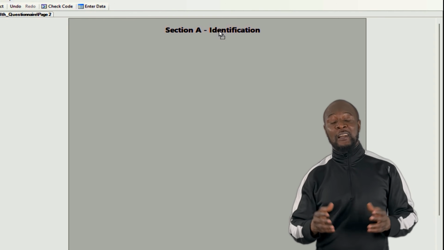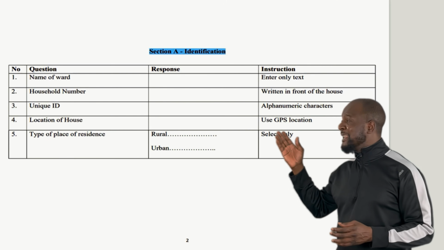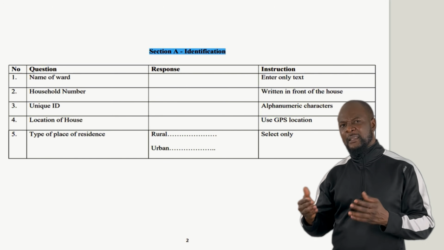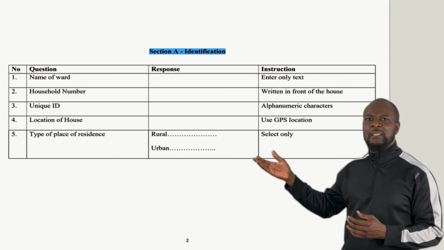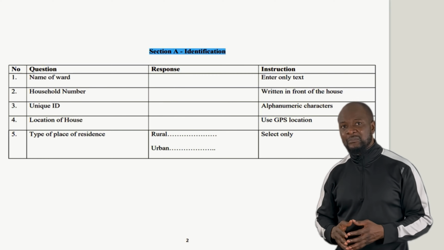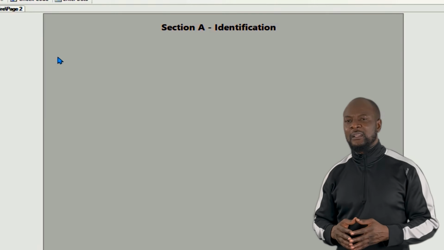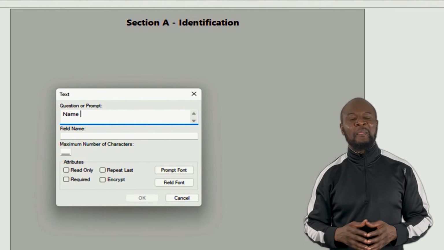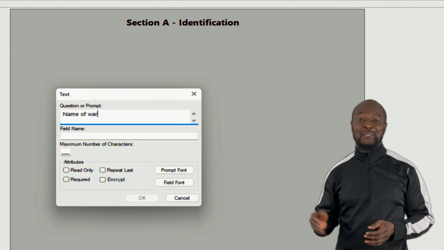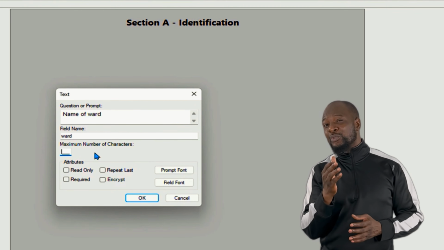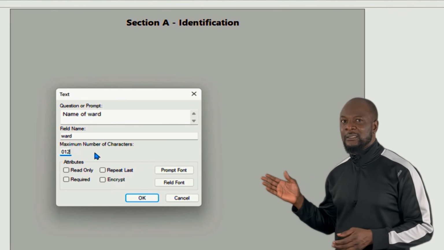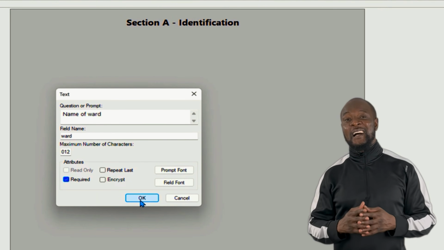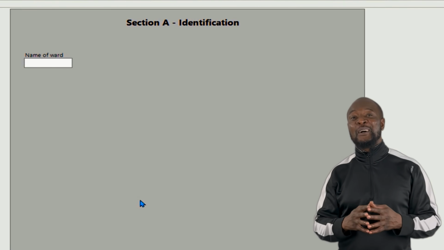Awesome. Now for the next item on our questionnaire, it's the name of the ward. The person will be entering this as text in words, so even if you see the instructions, it says enter only text. So let's look for a text field, and then we can right click again, and this time we select text field. Fill in the details and the specifications for this field. I don't want the data collector to enter anything that has more than 12 letters, and I want this required. Then we say okay, and boom, you see this beautiful field to collect data on the name of the ward.